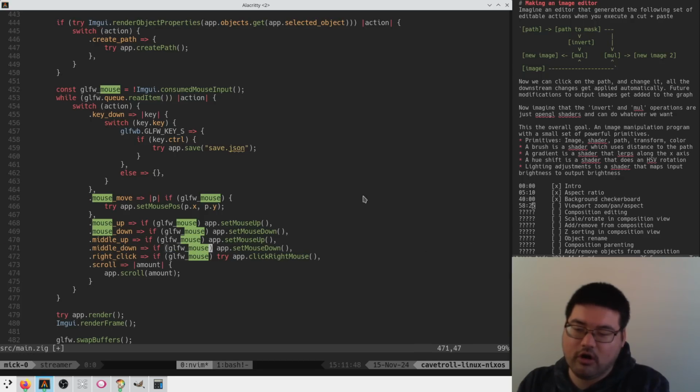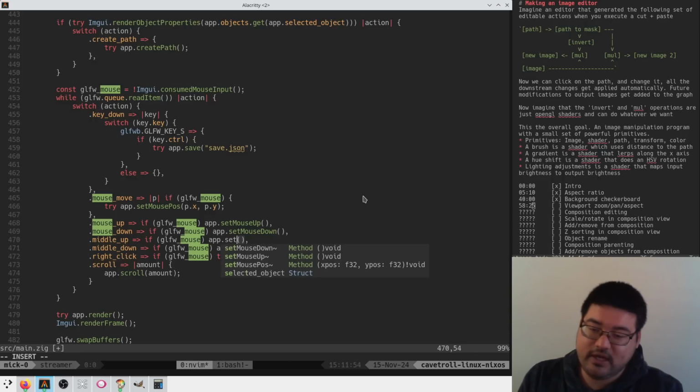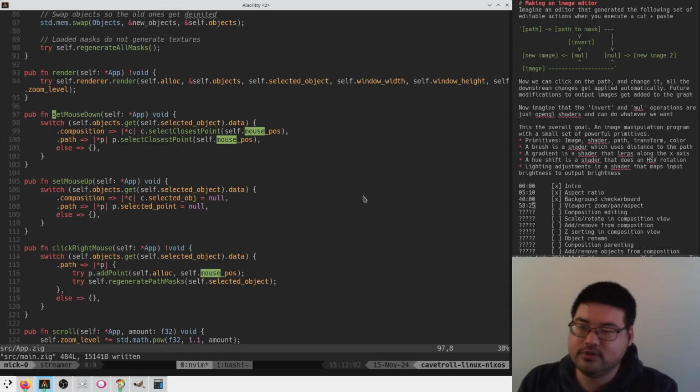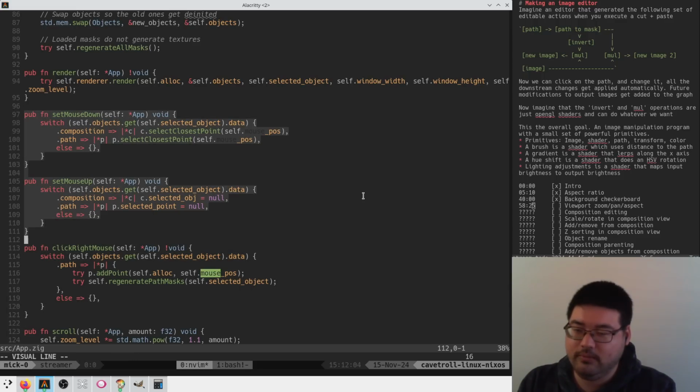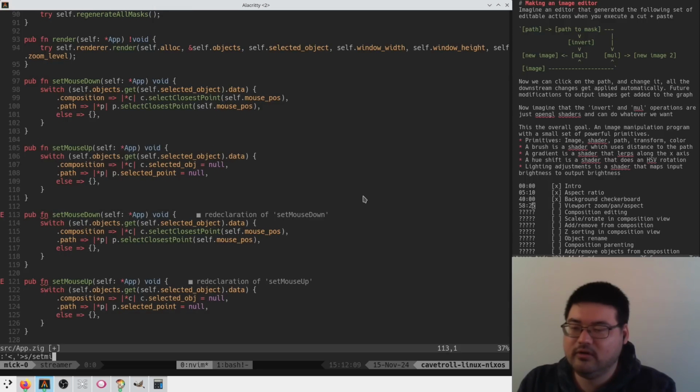This should still guard on if we clicked on UI elements. That should be different. And set middle down and set middle up. Okay. So I don't know, man. What are we gonna do here? Mouse middle.